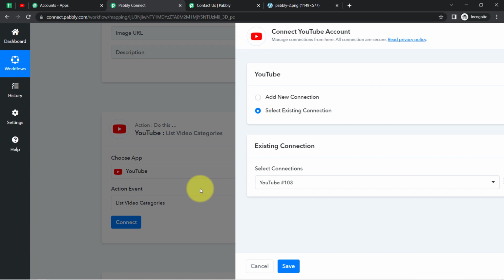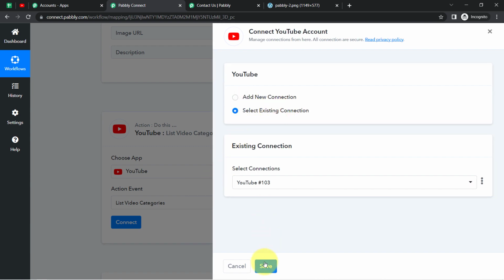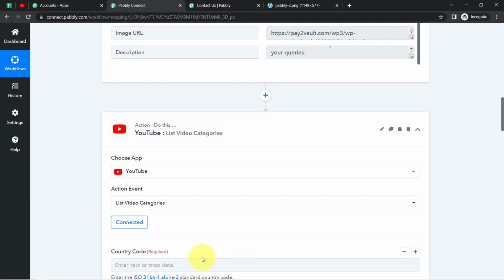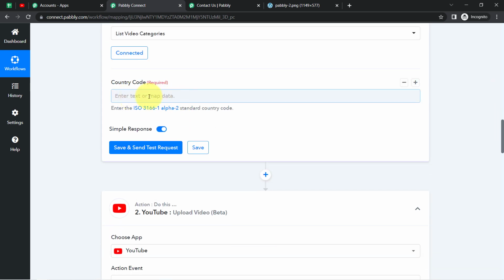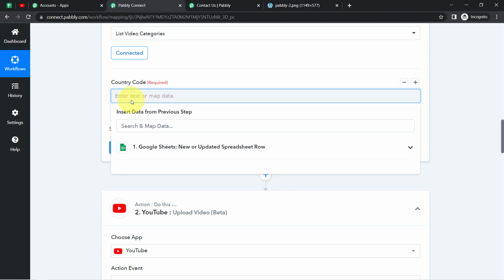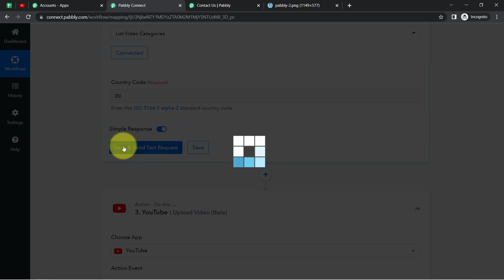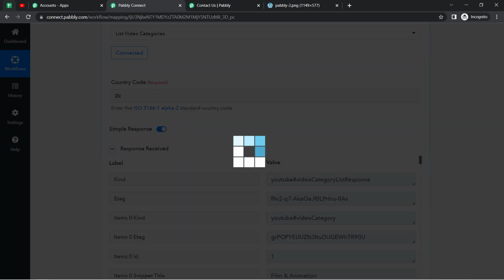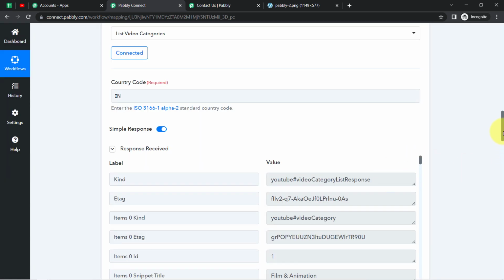Click on connect, and this time I'll go with the existing connections only instead of the new connections, and here you can see it is connected. Now it is asking for the country code. Okay, so since I am from India, I'll add the country code of India, and you will see it will provide me the category ID along with the category name. Okay, so here we have the data, the response is received.